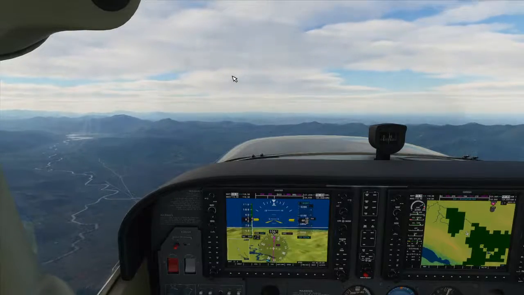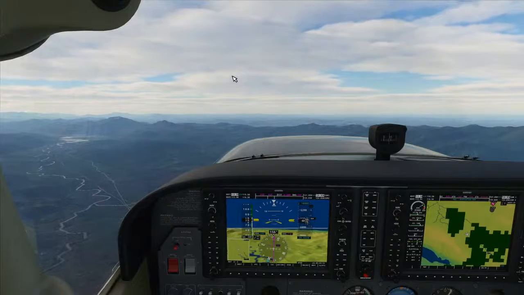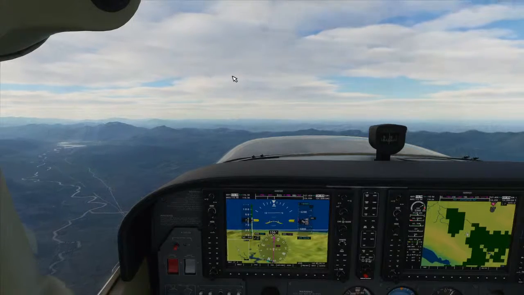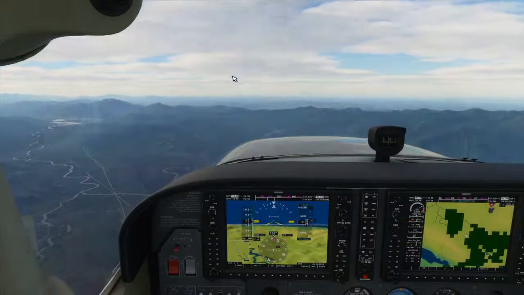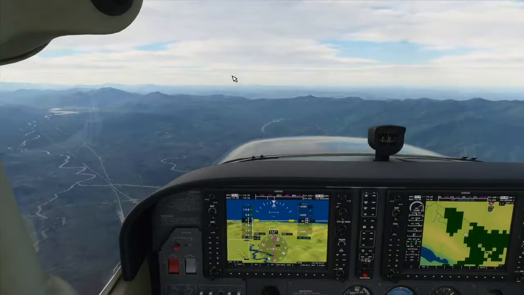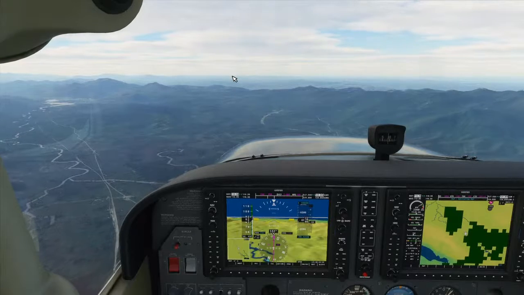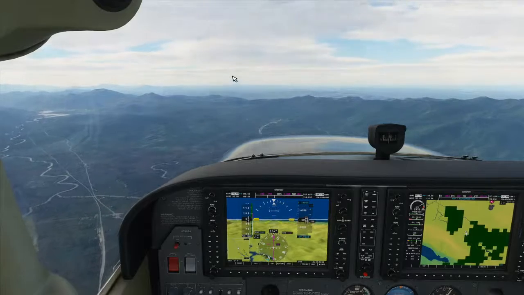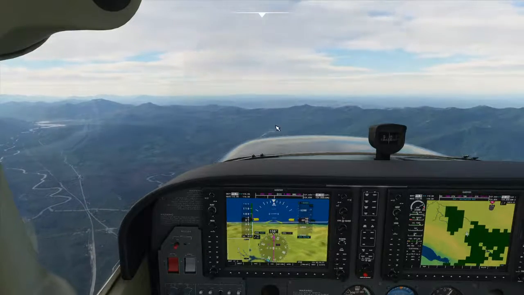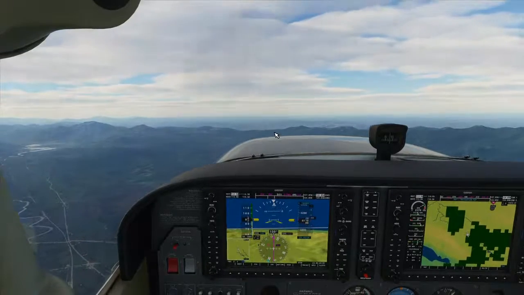Ah, looks like I'm climbing again. I'm gonna bring it down a little bit more. And boom. So I have to turn southwest as soon as this road disappears into the tunnel.